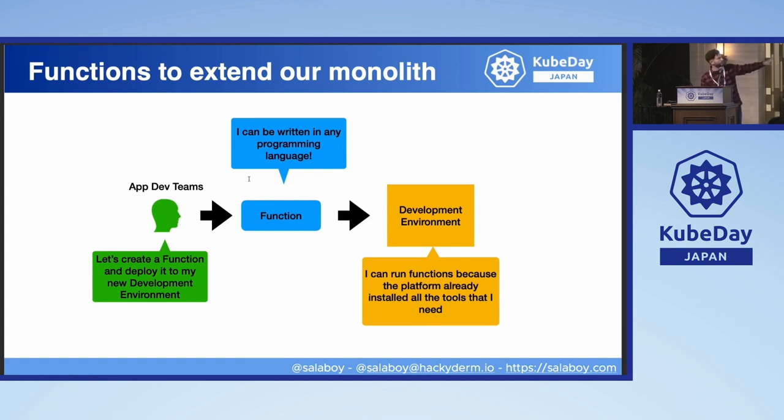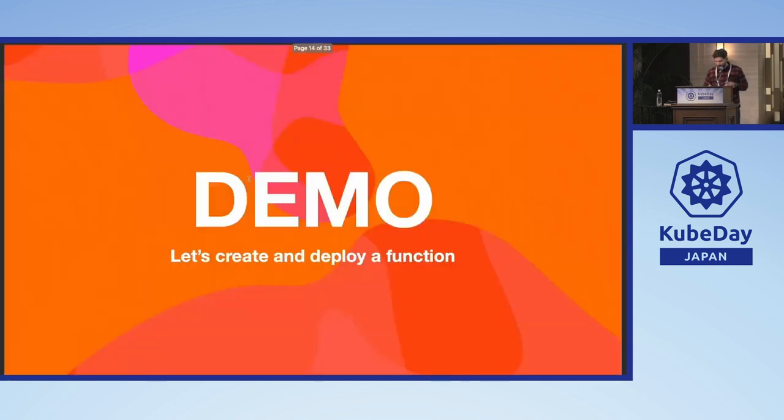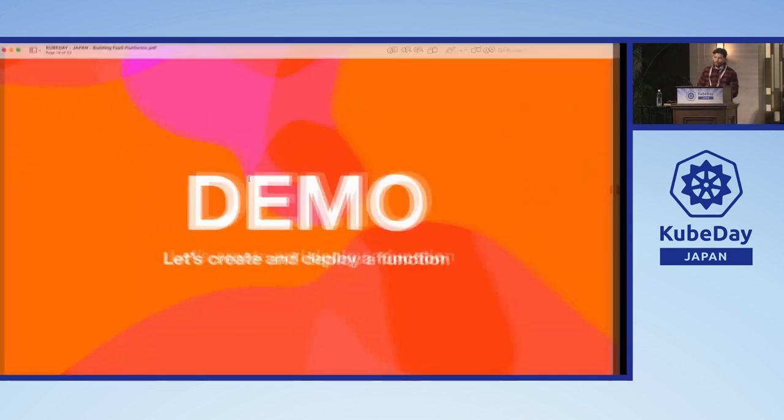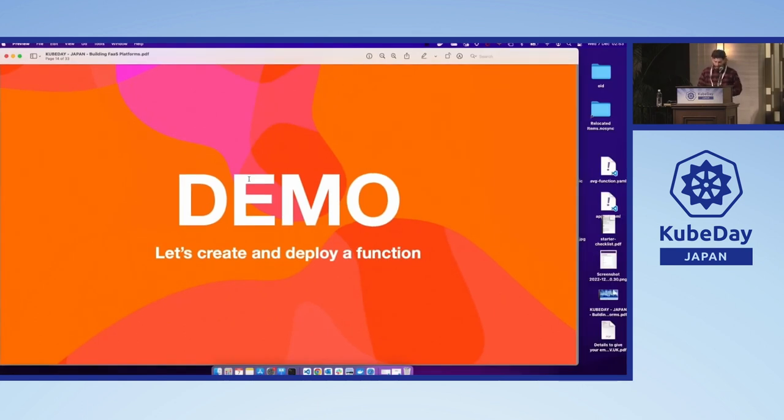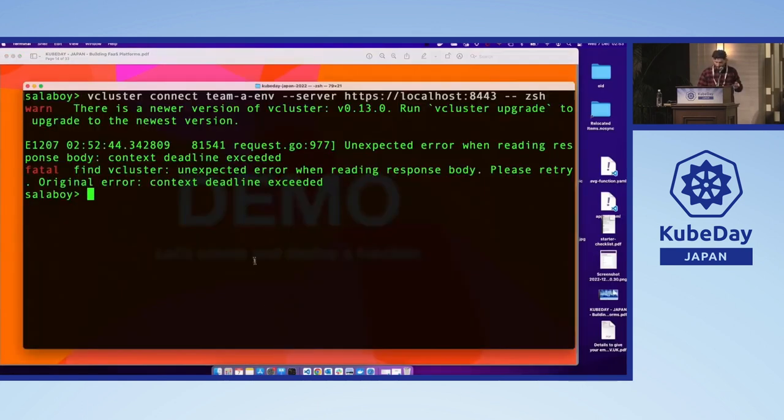We will be creating a function. The good thing about functions is that you can create them in any language that you want. And we will be able to deploy our function into our development environment because our platform team, which defined what the environment is, actually installed some tools for our function runtimes in there, right? That's kind of like our second demo. But the problem with the second demo is that it depends on the first demo for the environment to be ready. So we will see.